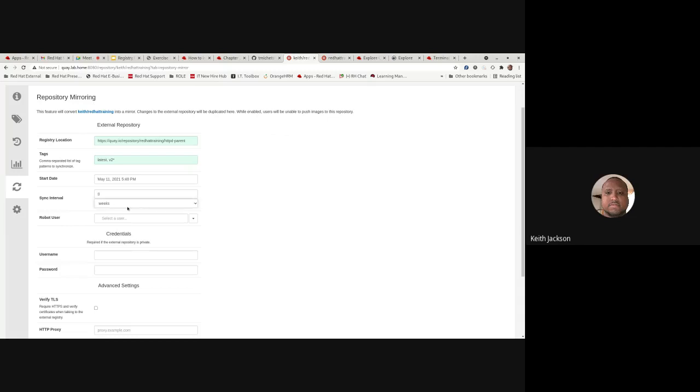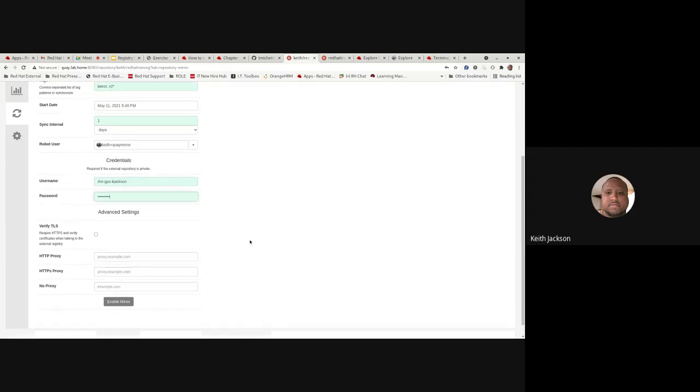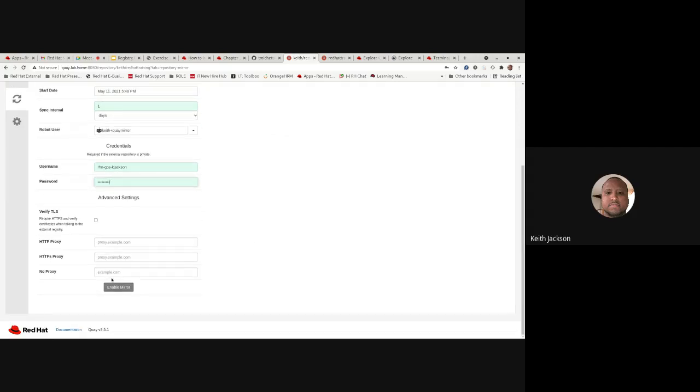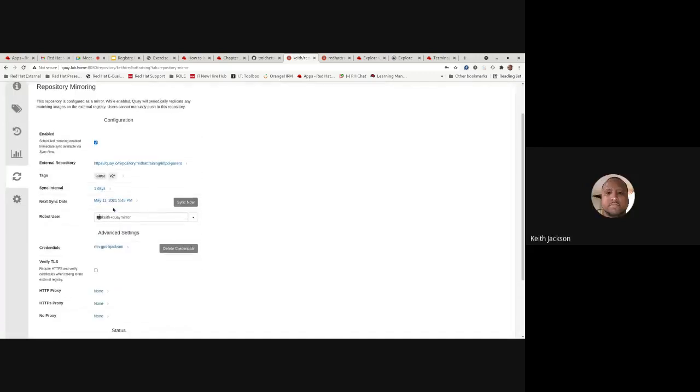So we can set it for once a day. And you have to create a robot user to use it. I already created one, so I'm just going to reuse the same robot account that's going to be doing that. And then you specify your account. This sounds very similar to the way that you configured Nexus proxy. So let me see if that works.